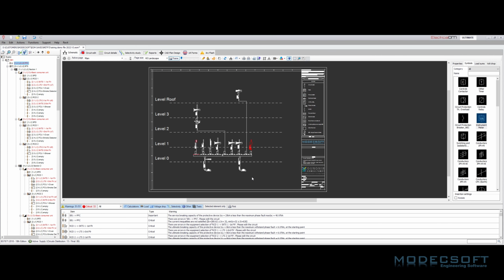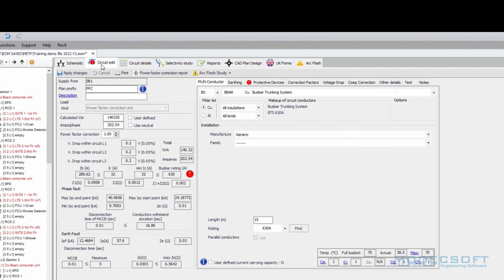Here in this video, we're going to take a look at the warning system embedded within ElectricalOM. We've previously briefly looked at some of the elements of the warning system in previous videos. For instance, going to the circuit edit of one of these items here, we can see the red indication markers telling us where there are issues with the design.